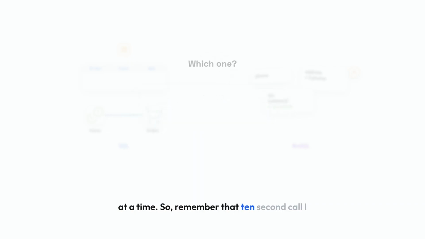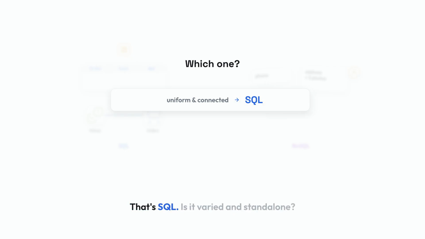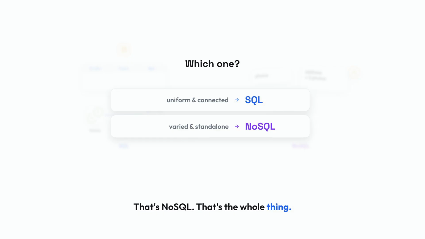So remember that 10-second call I promised you? It comes down to one look. Is my data uniform and connected? That's SQL. Is it varied and standalone? That's NoSQL. That's the whole thing.